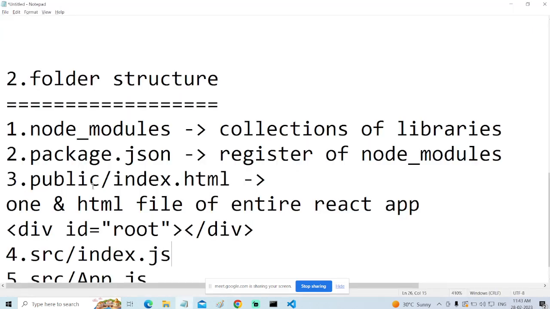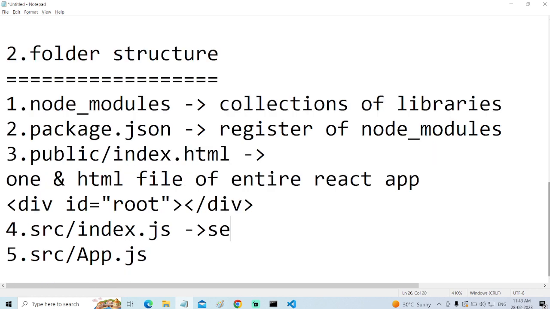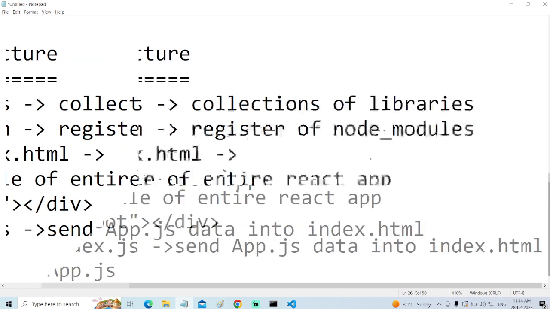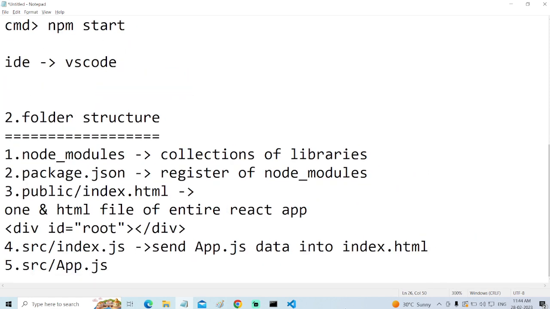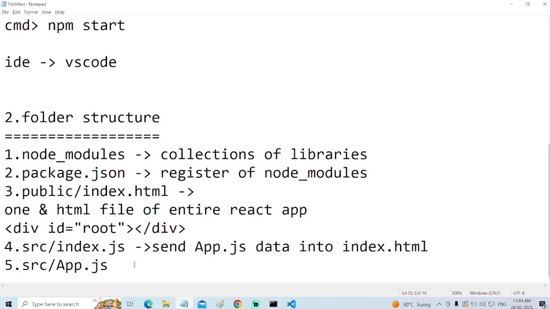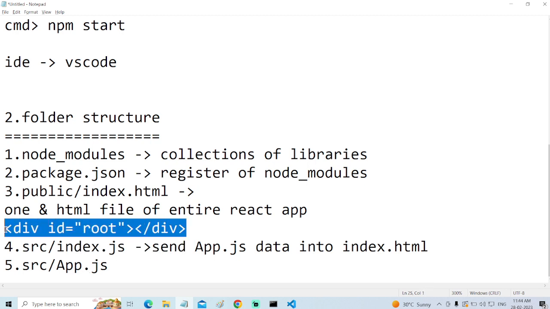This data is sent by index.js. It sends app.js data into index.html. So this index.js file is sending app.js data into index.html, that too between these tags. Okay, so from here it is displayed in the browser.